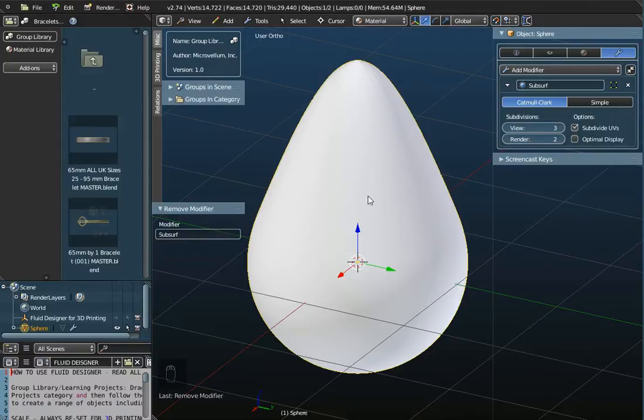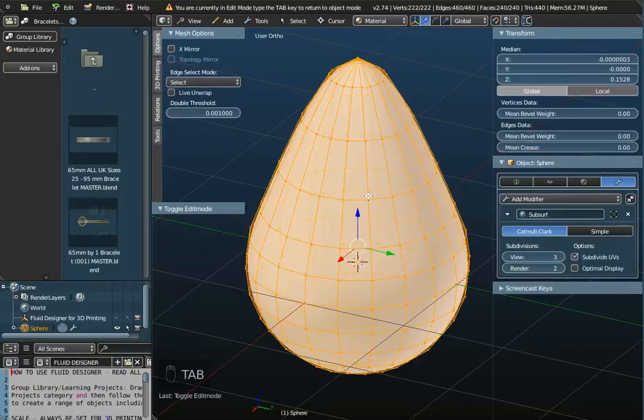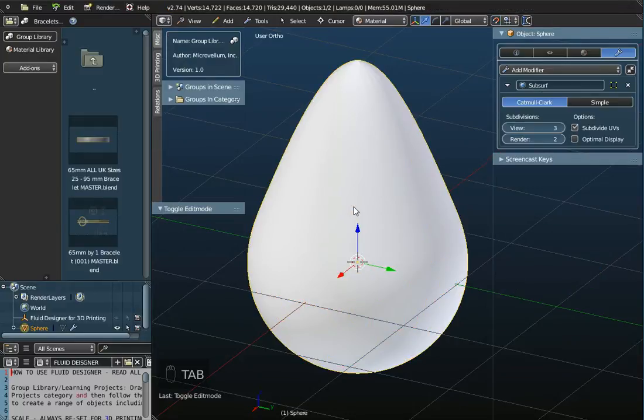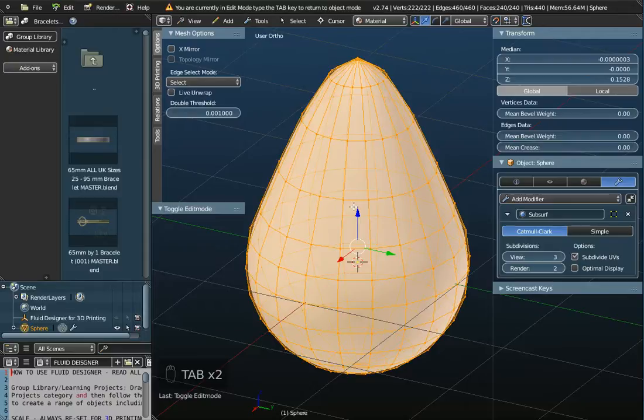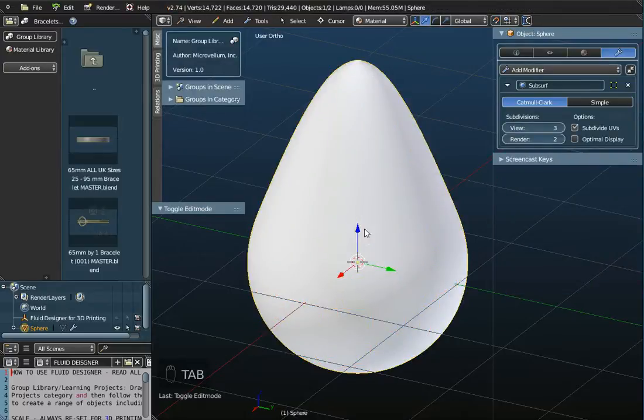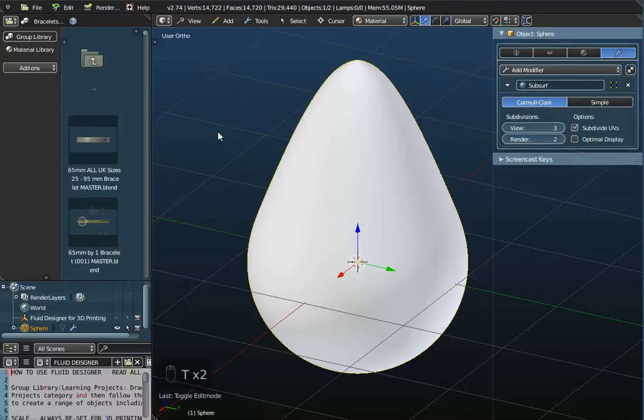Now if I press the tab key on the keyboard to go into edit mode, you can see there that I've still got my original 240 faces in edit mode. But we've got this extra line going around the outside there, and that indicates the fact that we've got this Subsurf modifier, but that it hasn't yet been applied. So if I come out of edit mode, I'll just press T on the keyboard to close down the toolbox there. So we've got 14,000 faces there.